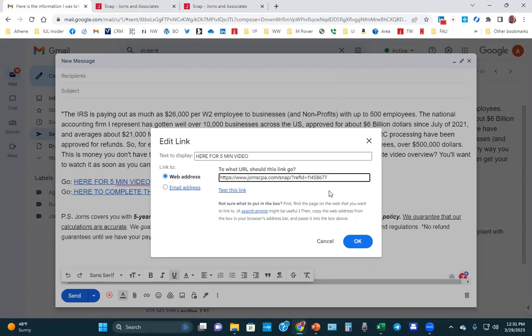And then you're going to test it out and make sure it is correct. How do you do that? Test this link.